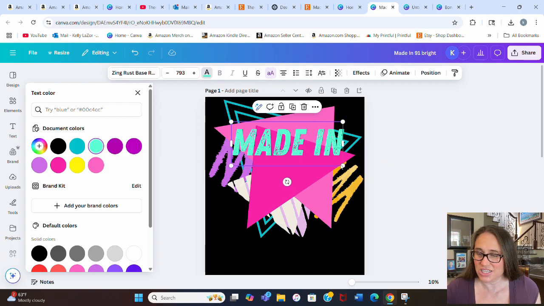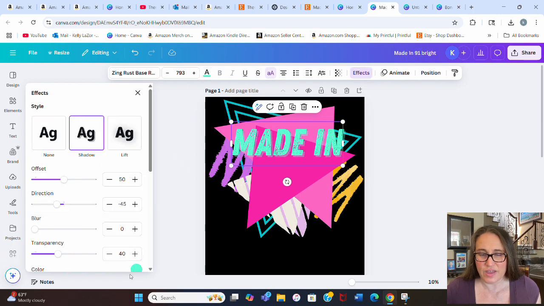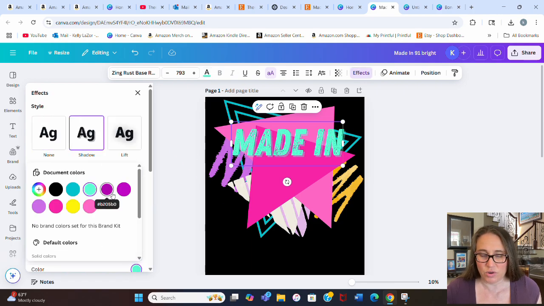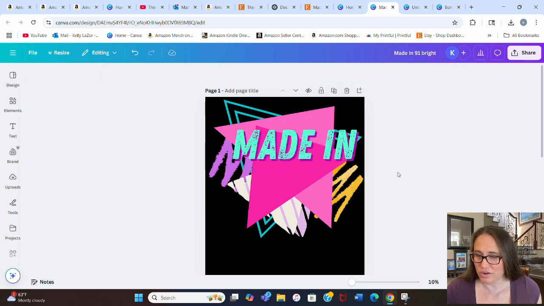So actually, I wanted the teal there. And so that teal looks kind of cool. And then the effects, I went ahead and threw the shadow on. And maybe for the effects, we go with one of the purples here, maybe the darker purple. So just depending on what you want to do, I can lose the transparency, bring that right up. Again, I can play with the offset and the direction, but so far this is pretty good.